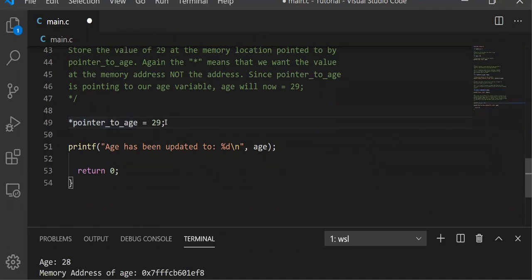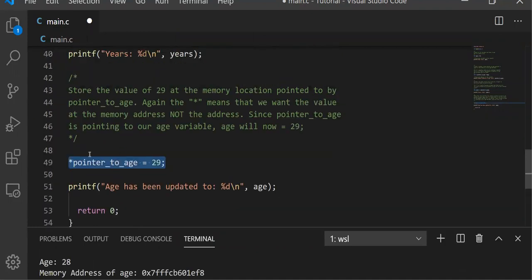The final important line of code here, line 49, again, asterisk is to open up the box. So we're opening up the box at pointer to age, and this time we're storing 29 inside of it. Initially, we set it to 28. Now we're opening the box with the asterisk, and we're storing 29 inside of it. So we expect age to now equal 29. It shouldn't equal 28 anymore because we've opened the age box and we've put another number in there. So when we print this, age has been updated, we expect to see 29.